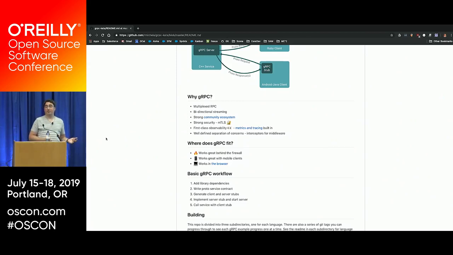Because it's built on HTTP2, you also get bidirectional streaming capability. So you can send unary messages, simple request response, but you can also send request, response, response, response. You can send a continuous stream of requests, a continuous stream of responses, and you can do this on all different kinds of platforms, including mobile, the browser, and the behind the firewall service to service.